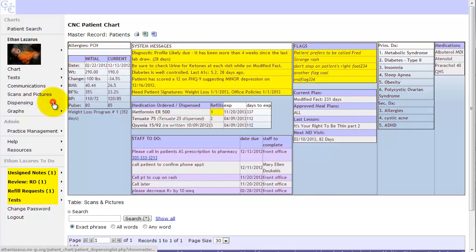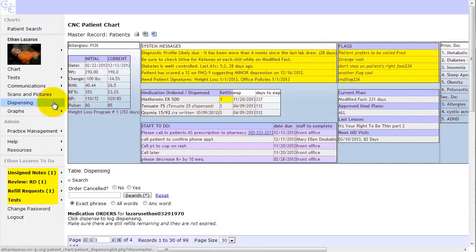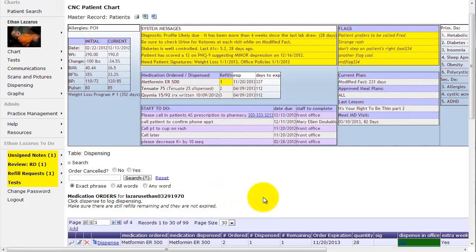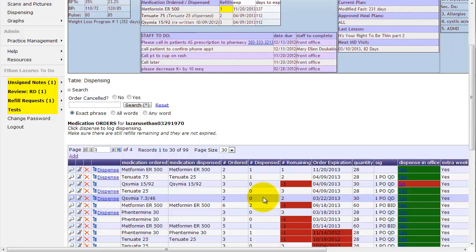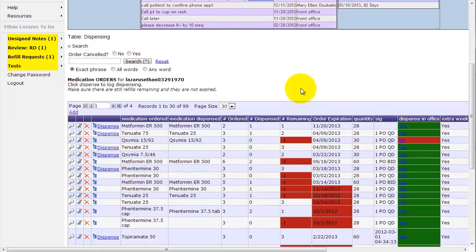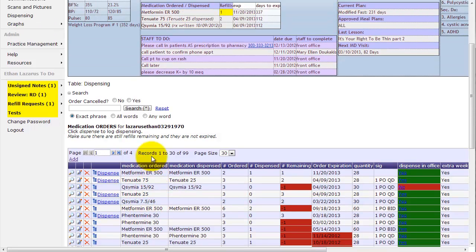So let's take a quick look at what that's all about. Just click on Dispensing, and the way the dispensing works is it's divided into two tables. A medication orders table, and this is designed to track orders for medication. So if the doctor writes a prescription, then that's going to show up here as an order. The doctor can write a prescription two ways. One would be to add it right here. Another way would be to add it directly from the doctor's note.